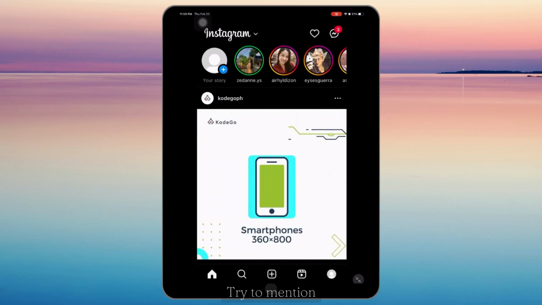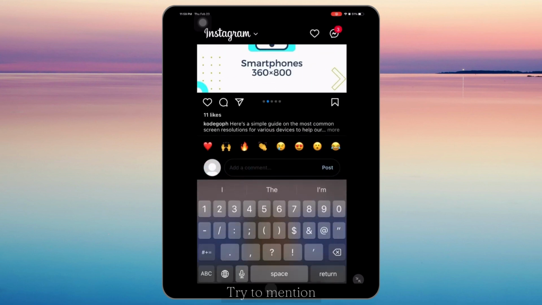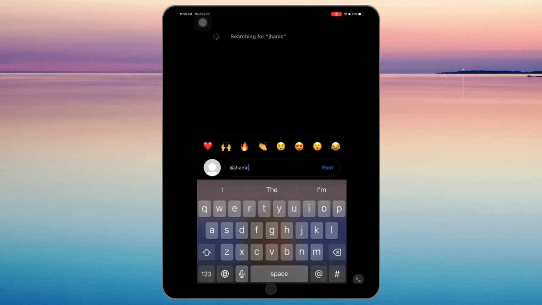Last way to know if the person blocked you: if you try to mention their username in a post or comment, their name will not appear.